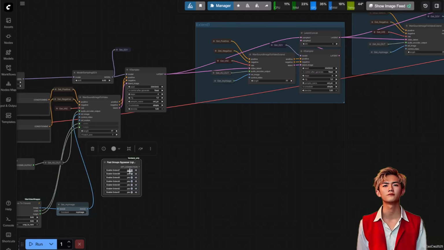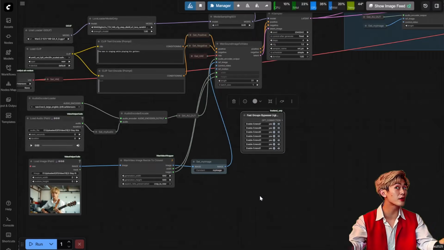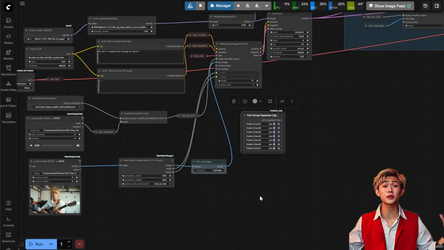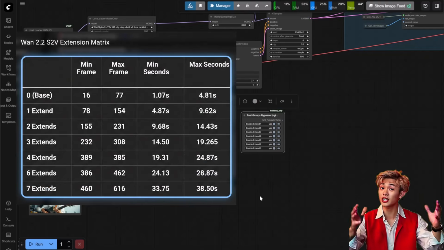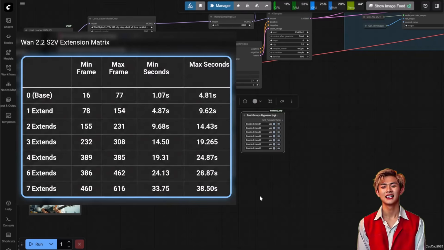Before you hit Q prompt, there is one golden rule: don't outrun your audio. If your song or speech is only 7 seconds long, it only covers about 112 frames. In that case, you only need one extension, which handles up to 154 frames. If you try to force the AI to extend to 30 seconds when the audio has already ended, the model will throw an error. Always match your extensions to your audio length.